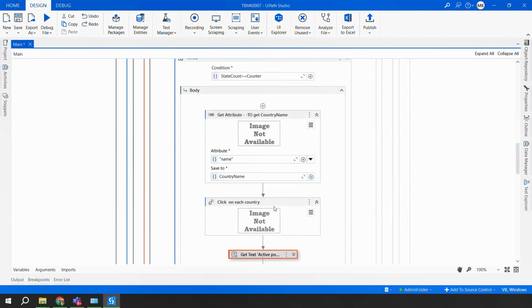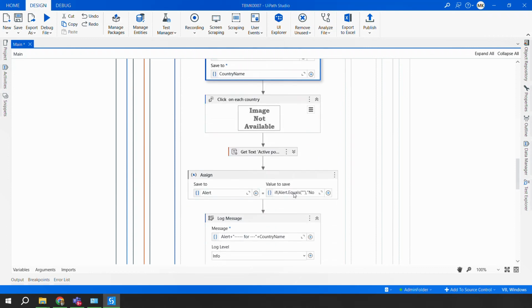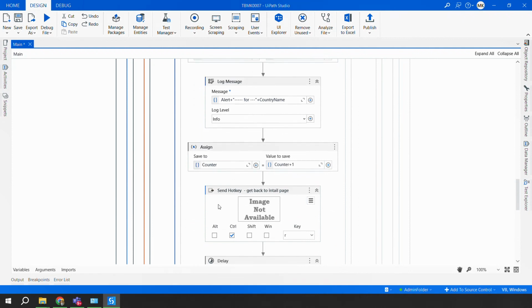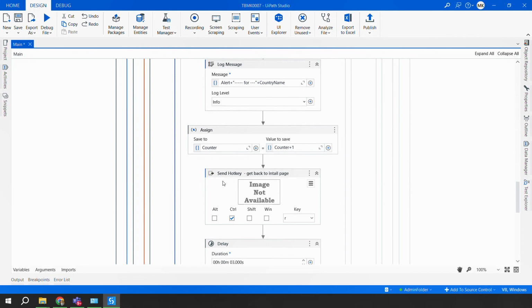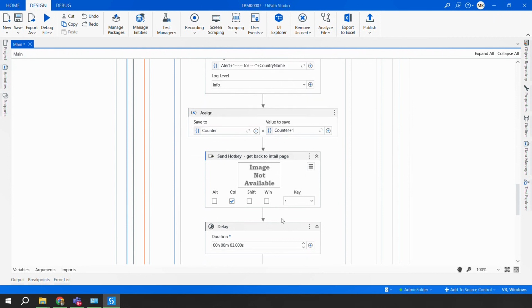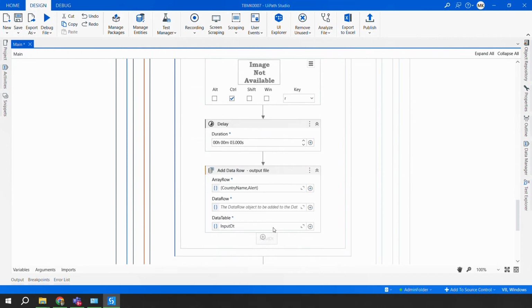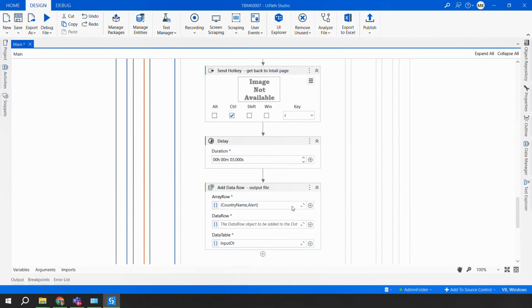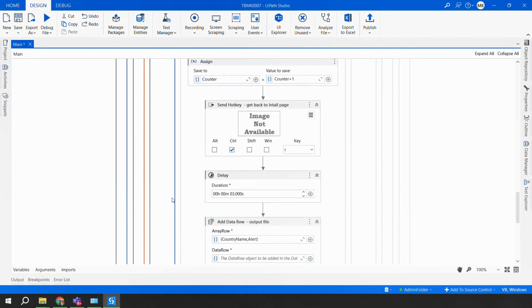Instead of getting all the state names, this got the count, and from the count they are using this activity called get attribute to get the name of the state, right? And other automation is exactly the same, right? You get the counter, you increment the counter. Now here, to go back, I was using go to URL. Here we are using send hotkey, which is Ctrl+R, going back, and then this is running on loop and adding the same time to the data table and writing it back to the Excel, right? So different way of approaching the problem statement, right?